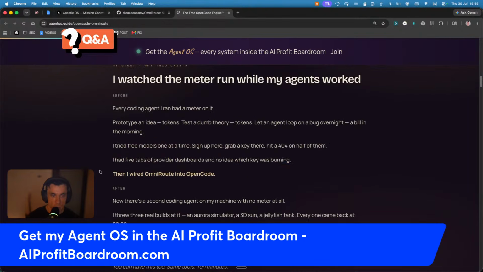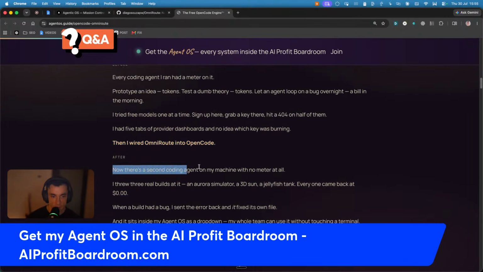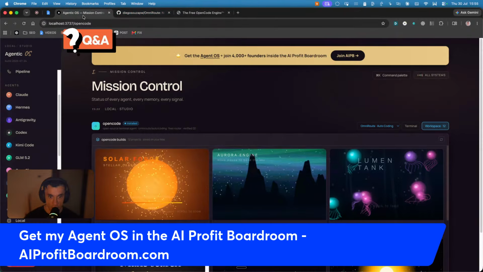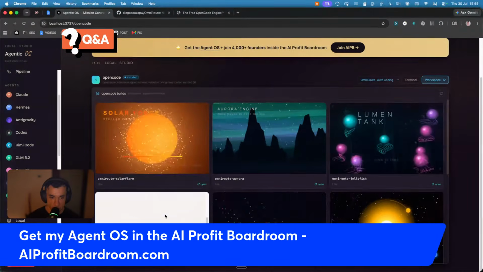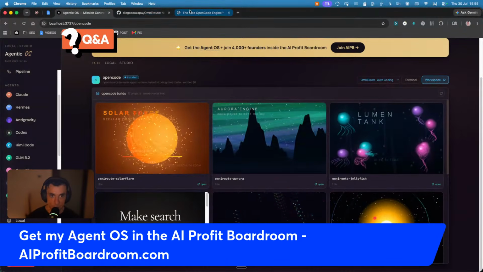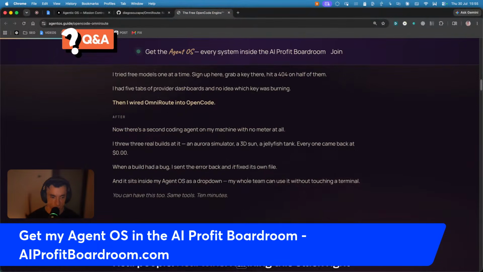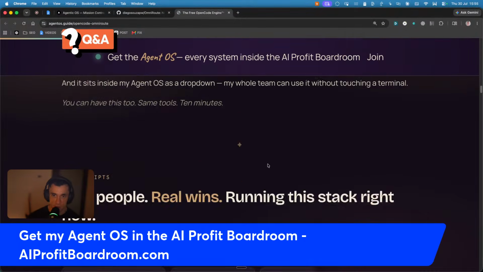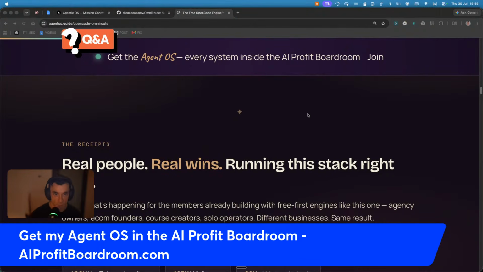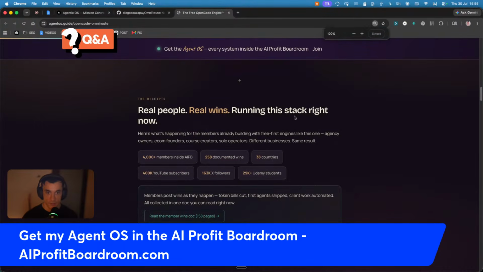With this, we can wire OmniRoot into OpenCode, and now there's a second coding agent on my machine that's completely free, right? We can build stuff with it, and it just comes back free, right? So all the stuff that we built here, we're running for free, right? And it can build beautiful websites as well, as you can see over here too. So this is the beauty of it. And it sits inside my agent operating system as a drop down, so that my whole team can use it without touching a terminal, right? Or I can just use it whenever I want as well. And that's fantastic.